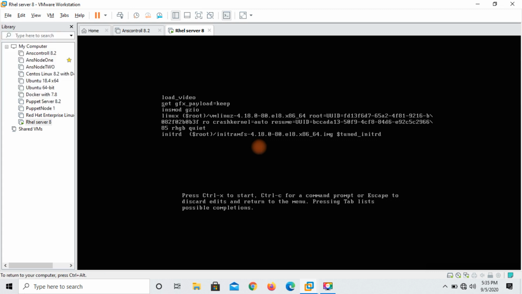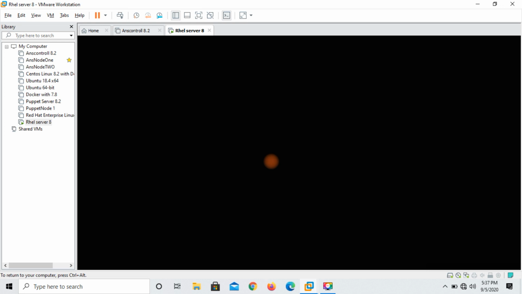rd.break. It means I want to break into the RAM disk of this server. I have typed rd.break, then press Ctrl and X. Then you will get a shell.